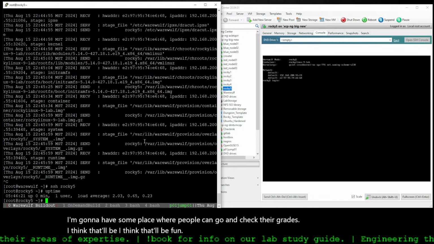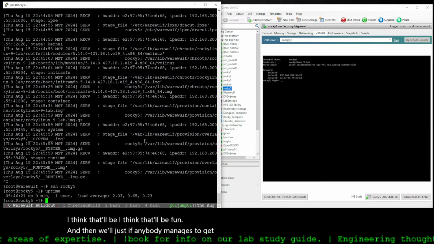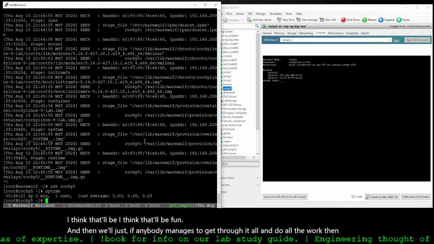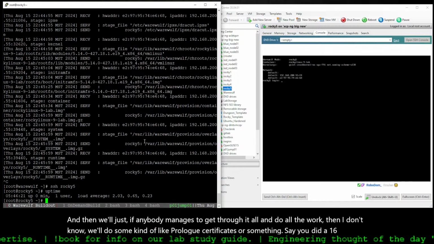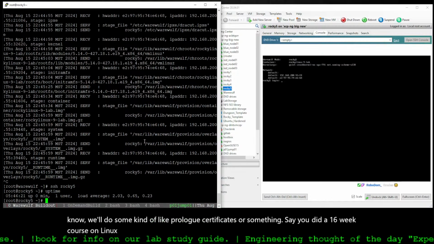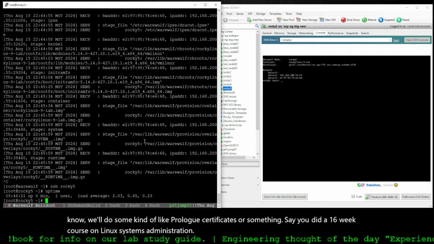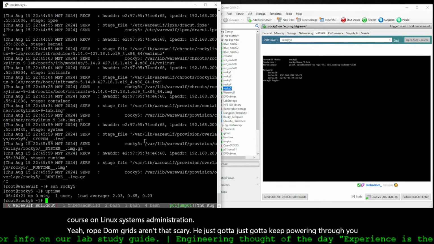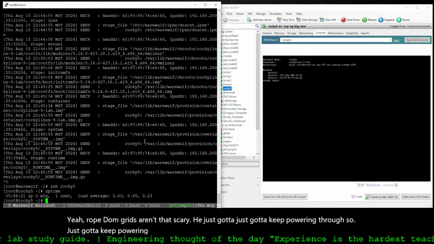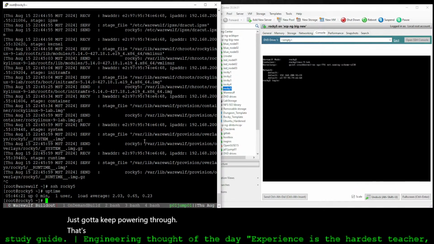And if anybody manages to get through it all and do all the work, then we'll do some kind of ProLUG certificates or something, saying you did a 16-week course on Linux systems administration. Yeah, grades aren't that scary. You just gotta keep powering through. That's the goal. All right.